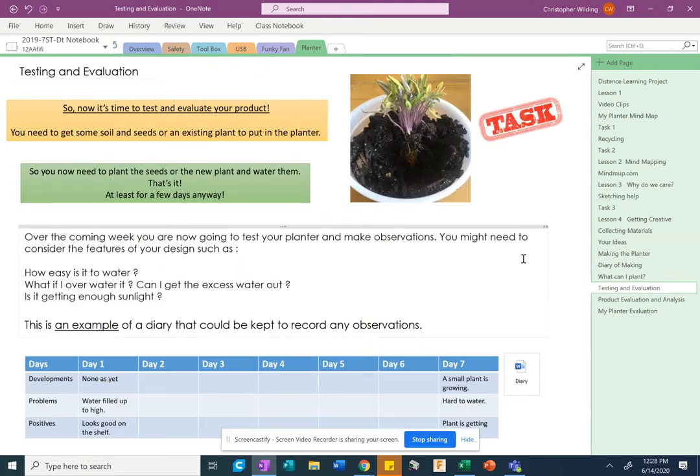Okay. And the idea of this is that you set up a diary for the week. And there's a template here. You can download this Word document if you wish. It's entirely up to you. But you just test out your planter for the week. So you need to get some soil and you need to plant something as we've always wanted you to do. Okay, so have a read.